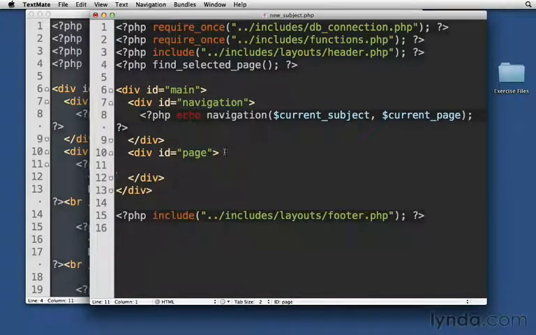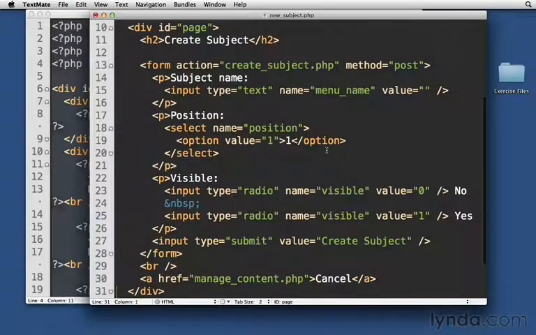So this is now where my form is going to live. I'll just paste in some HTML for that. You can pause the movie if you want to copy it down. What I've got is an H2 tag at the beginning that says create subject. Here's my form. Its action is to submit to create_subject.php. It's going to be a post request. That's typical for forms. And then I've got my fields.